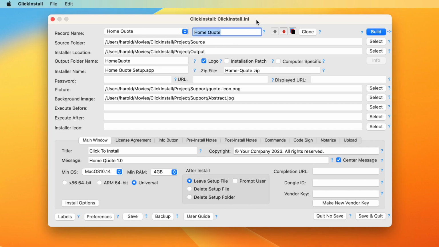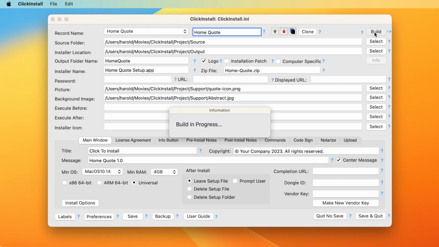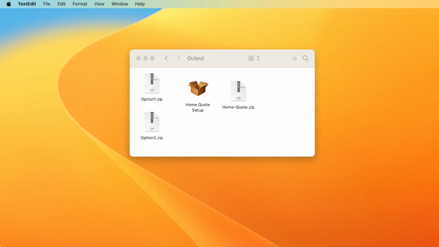Now that we have added choices and options to our installer setup screen, click the build button and wait for it to complete. The new installer and a zip file for each option is generated to the output folder. In the output folder, we see the zip file of the main installer and the two optional zip files.